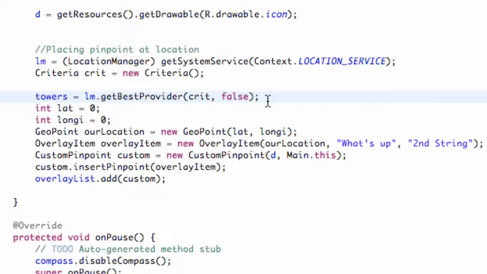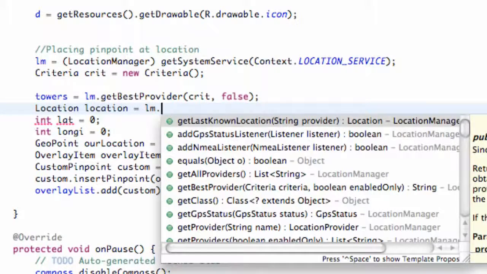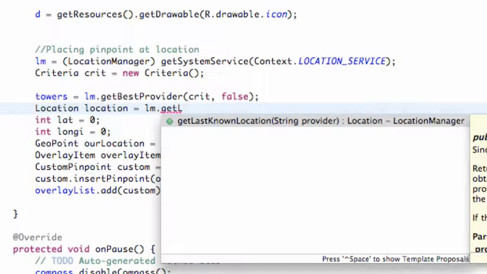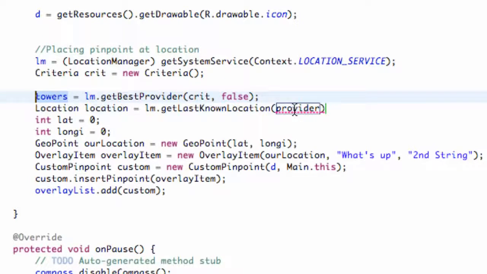And now we're going to set up a location. We're going to call this location L, or location maybe like this. And then we're going to set this equal to, again, our location manager, and then use a method called getLastKnownLocation, and it takes a string. So that's why we set up this string called towers, because that's what we're going to refer to. Again, towers is getting the best criteria, and then we're going to try and access a location through the location manager, getting the last known location called towers.